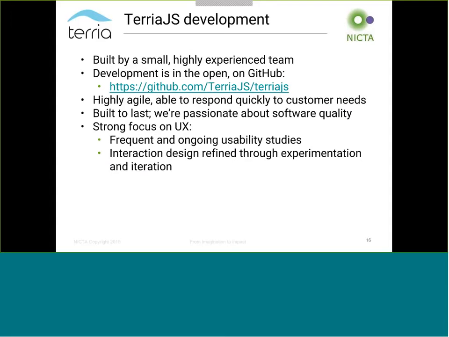Okay, so TerriaJS is built by a small and highly experienced team. For example, a couple of years back, I co-authored a book called 3D Engine Design for Virtual Globes, which details a lot of the 3D rendering technology that underlies a virtual globe like Cesium. Another one of the developers on the team developed an application called Collaborative Observatory Visualization Environment, or COVE, which is a visual environment for the oceans, as part of his doctoral thesis at the University of Washington.